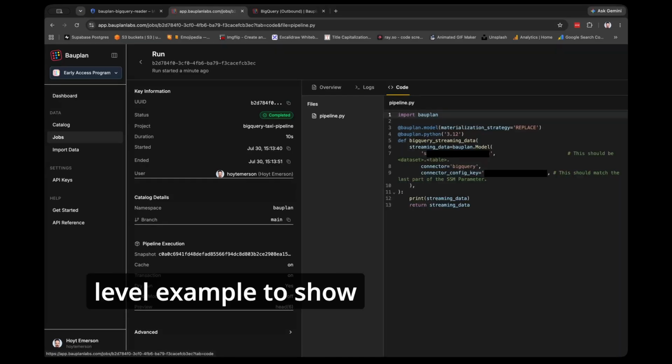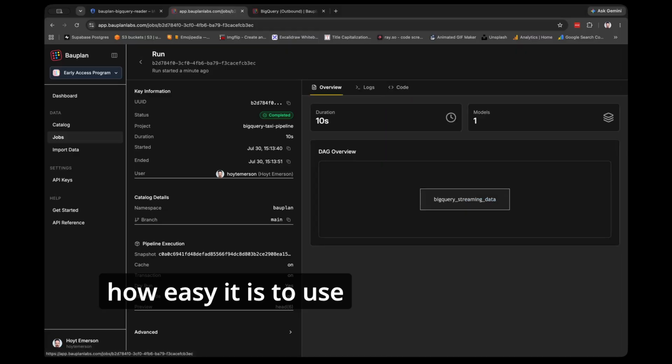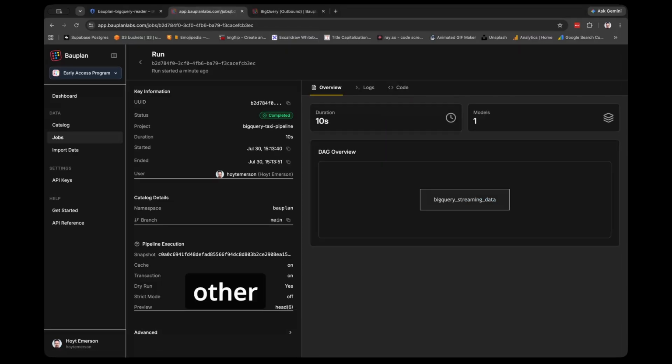This is a great high-level example to show how easy it is to use Bauplan to read from other outbound tables.